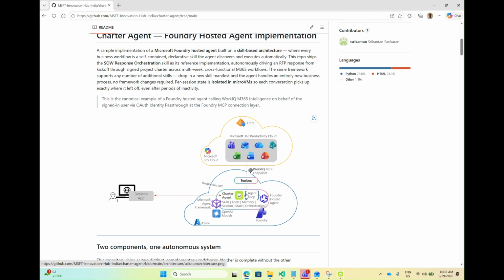So there is a custom agent which implements the agent loop. The session state is maintained inside the sandbox VM that I spoke to about. This agent is powered by GPT 5.4, which is an Azure OpenAI model available. And the agent itself is built using the Microsoft Agent Framework. And the agent hosted here exposes a responses API compatible endpoint, which the desktop app is consuming.